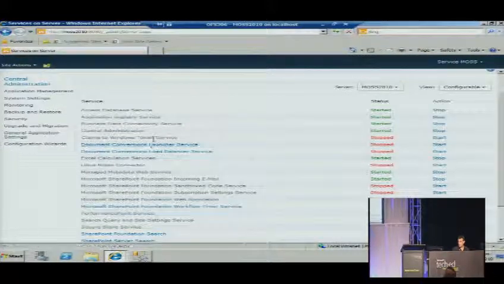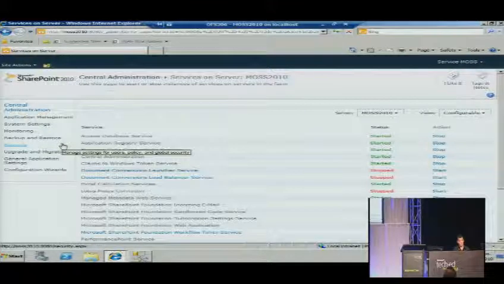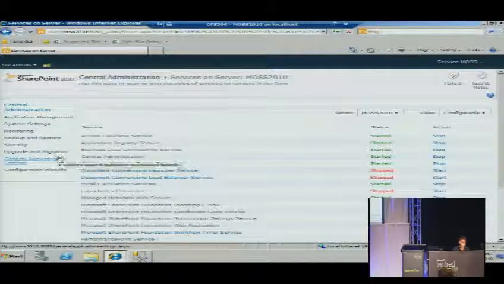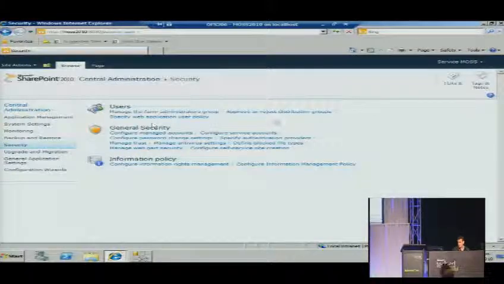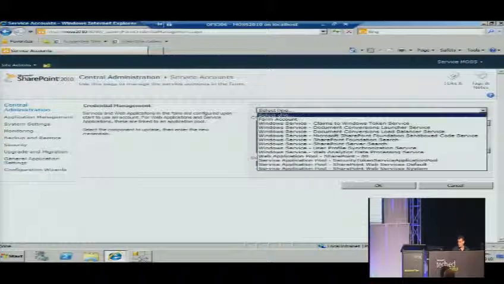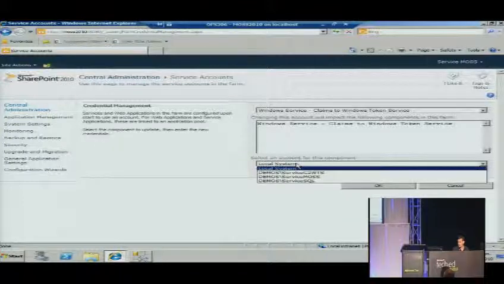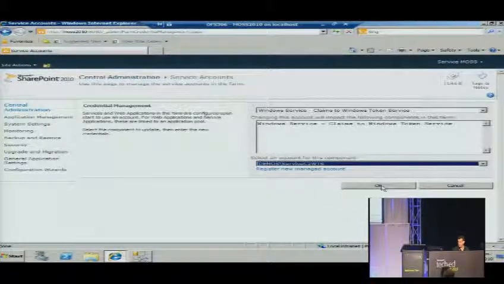And we're going to make sure our Claims to Windows Token Service is started, which is this one here. There you go. Okay, now we have to configure our Claims to Windows Token Service to run under that service account, because by default it will just inherit the MOS one that I set up. So we go into our security tab again, configure our service accounts, and we select our Claims to Windows Token Service, and we get it to run under that one.